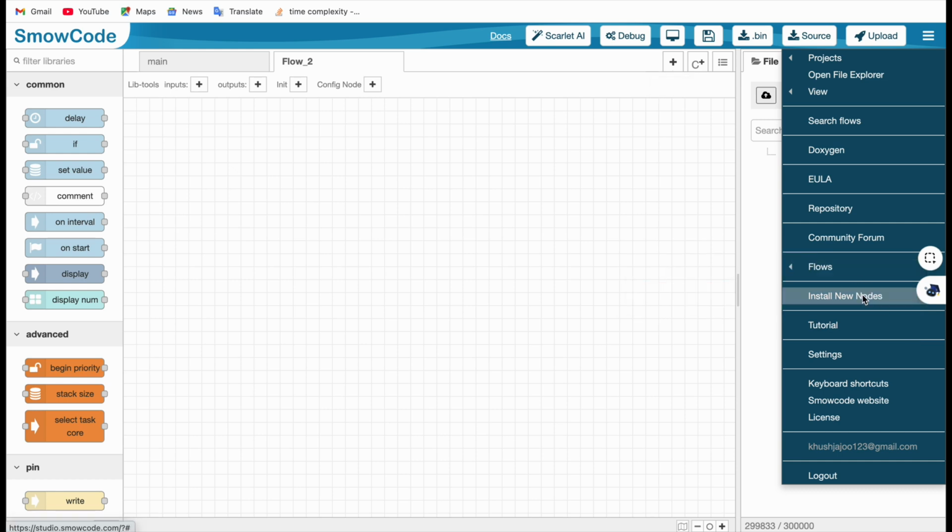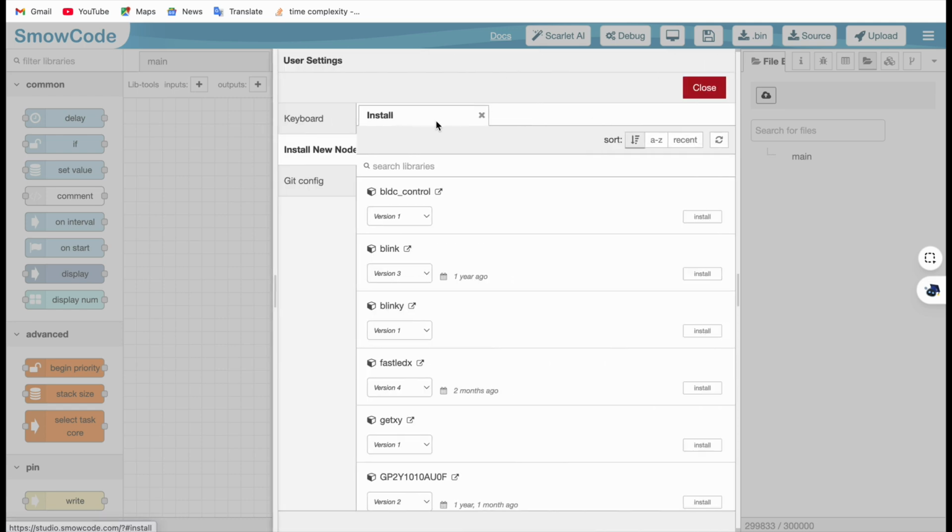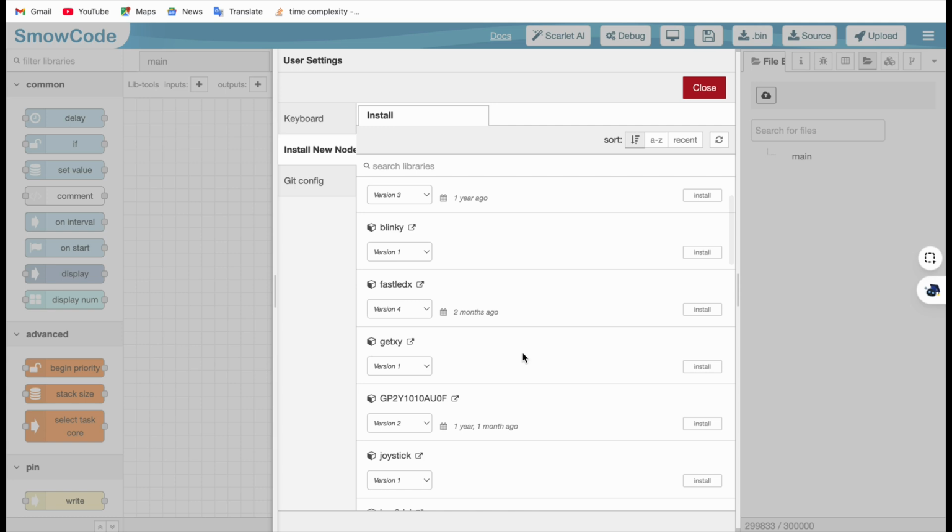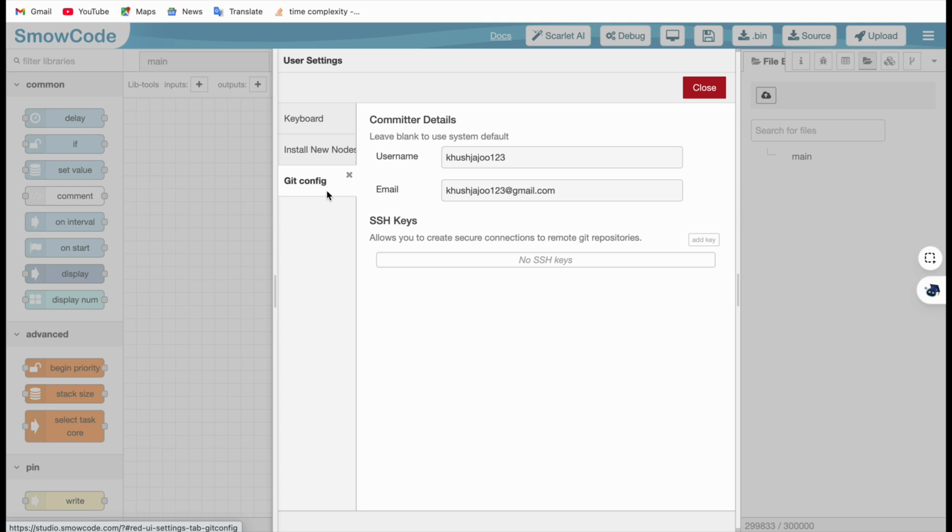You can also install new nodes which SmowCode offers. So there are some new libraries which keep coming and we keep developing them. So you can go and install a new node which is basically a blinky code in just one node. So you can click on install and it will install it for you. So these are the different nodes which SmowCode offers as well.